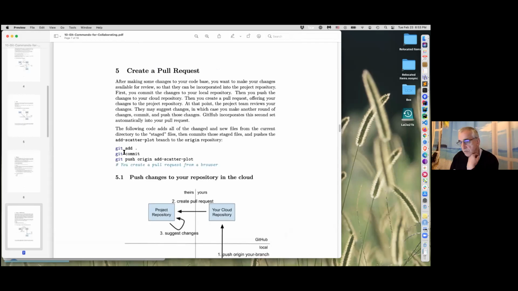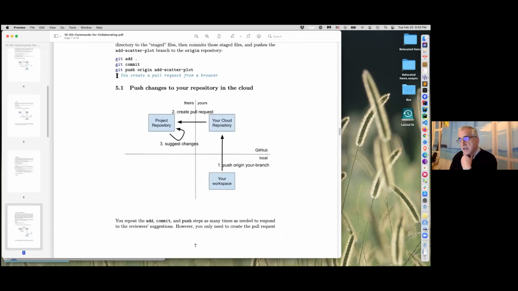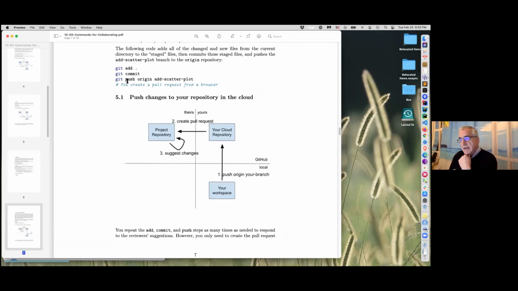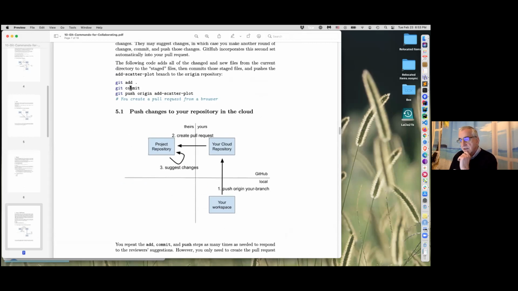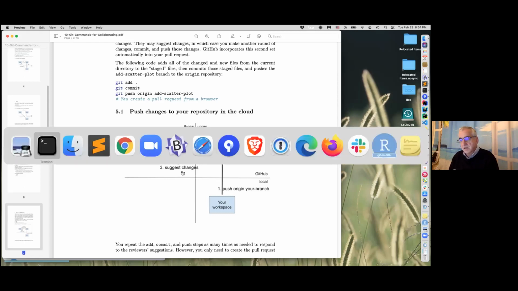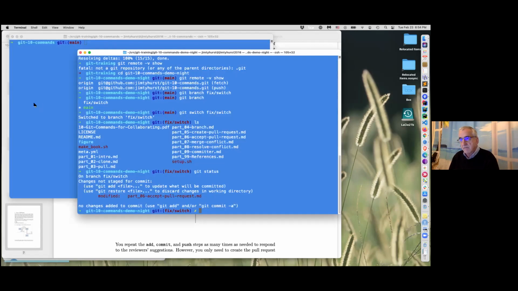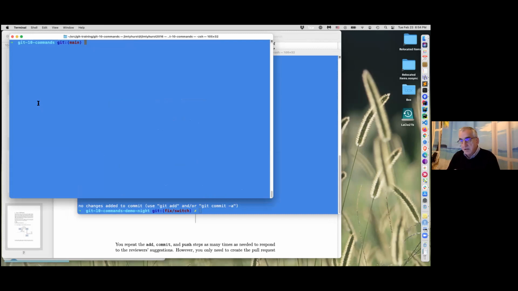So when you're ready and you want to commit some changes, you're going to add these changes and commit them and then push. So we're going to follow this cycle. We're going to push to our cloud repository. Then on the website, we're going to create a pull request, and people might suggest changes, and then we would have to keep going around and around. So let's just do that. I'm in a different place here.